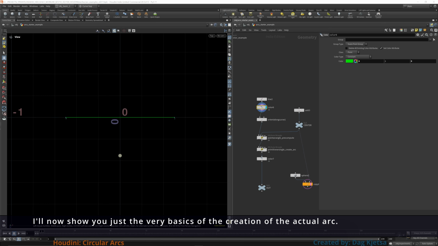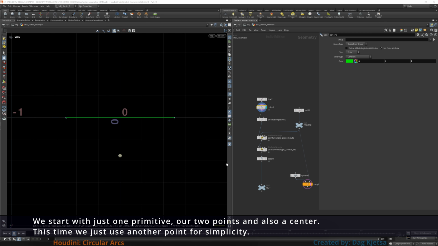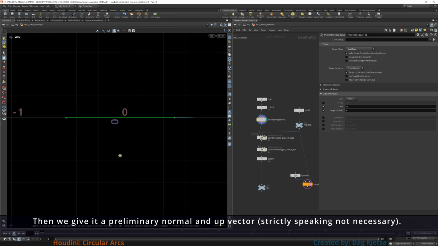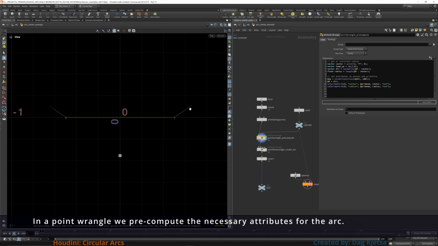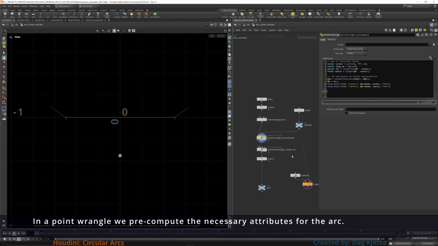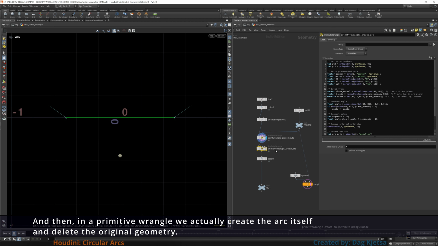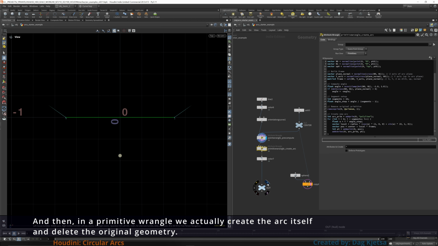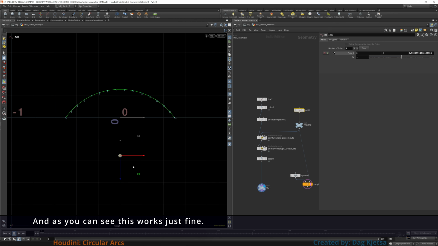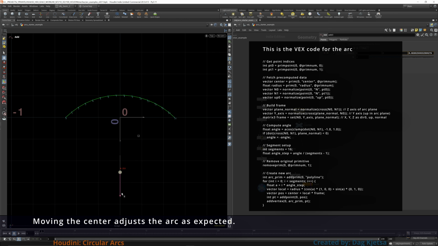Let's look at a very basic way to create this arc. We just need a primitive, we need our 2 points, and in this case we also have a center. We are going to do some pre-computation in a point wrangle to find the correct vectors that we need. And then in a primitive wrangle, we're going to run the actual code that does the arc itself. And you're going to see that code on the right in a second. Here you can see everything works fine. We can move the center and the arc moves accordingly. So everything looks good.